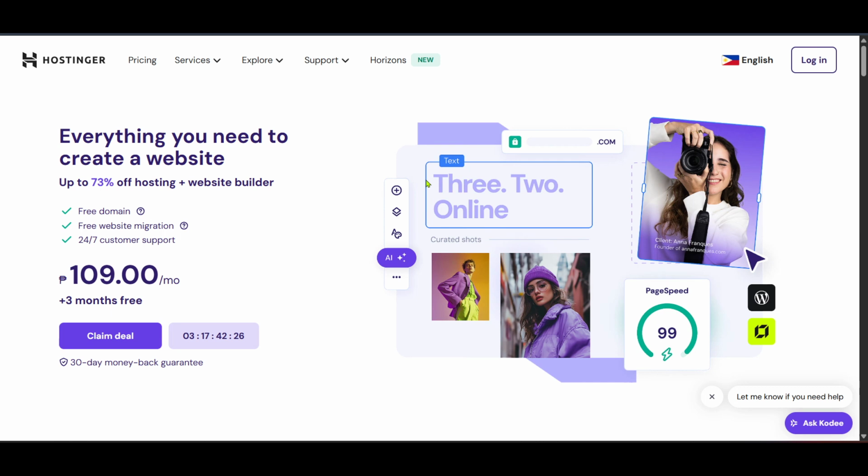First, head over to Hostinger's website. If you're not familiar, Hostinger is a popular hosting platform that provides robust solutions for various website and server needs, including those for game servers like Minecraft.